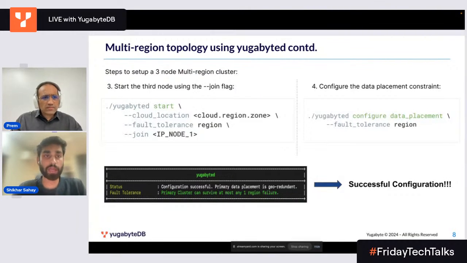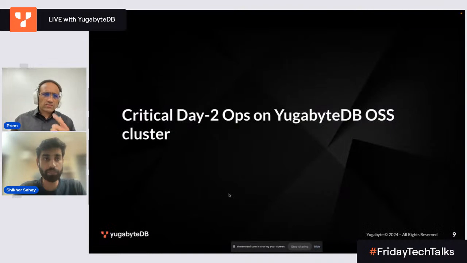Okay. Now, after my cluster is set up, I have to run the configure data placement command. Since fault tolerance is region, I give the fault tolerance flag. The configure data placement command makes the data be distributed across all the available regions for redundancy. After I run it, I should be getting a message, which you can see over here. It says configuration successful, and the primary cluster can survive one region of failure, which is what we want.